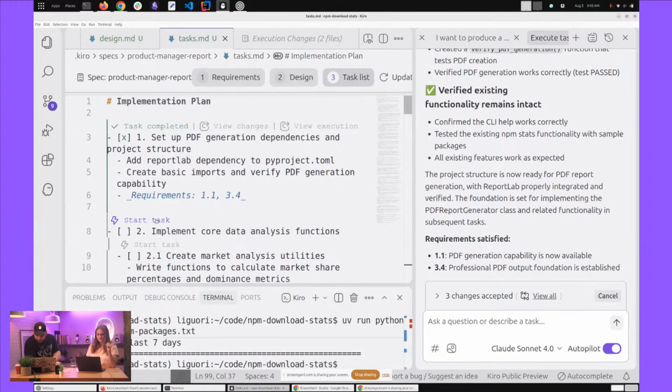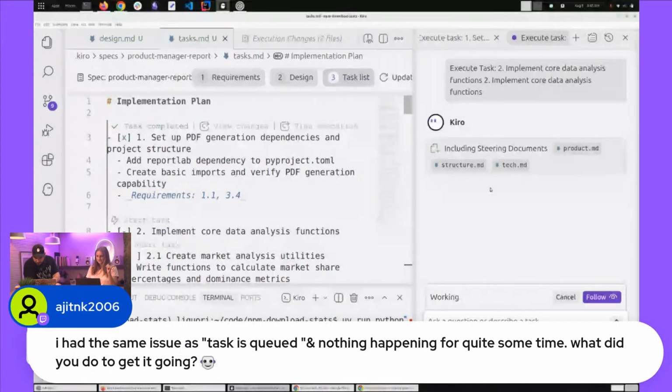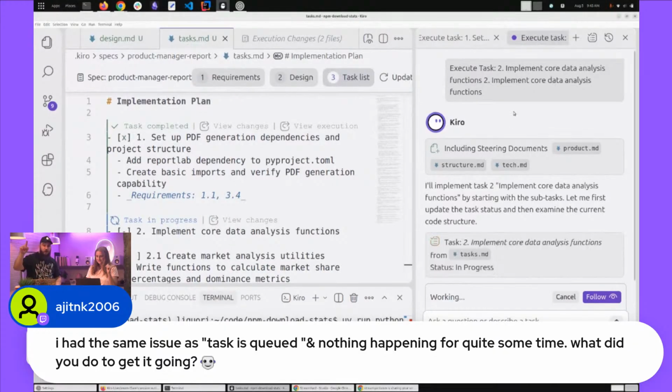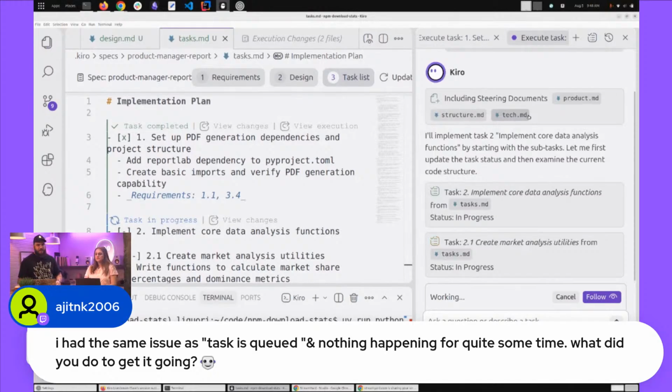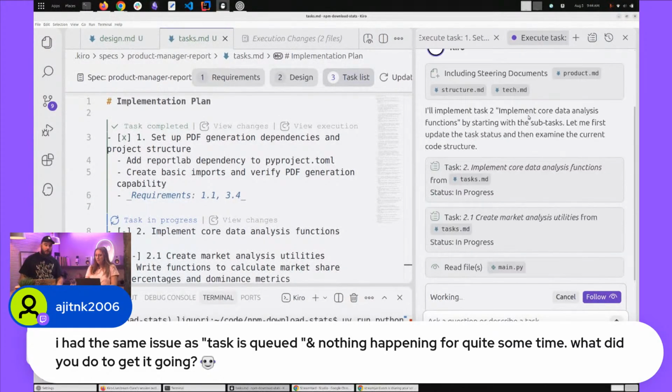Yeah, people have been commenting. I had the same issue as task queued, and nothing happened for quite a long time. What did you guys do to get it going? There was a little trash can button next to the element in the queue, and the element was something spec. I don't know. Yeah. And we deleted that, and it kicked it off. So it could have been a stuck task. And I think somebody mentioned it in the chat.